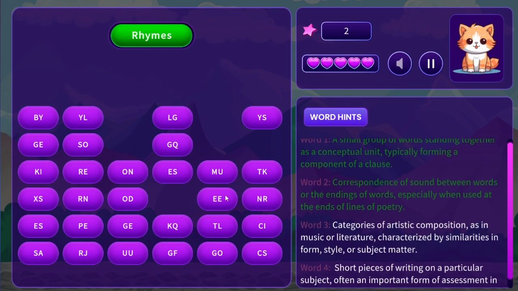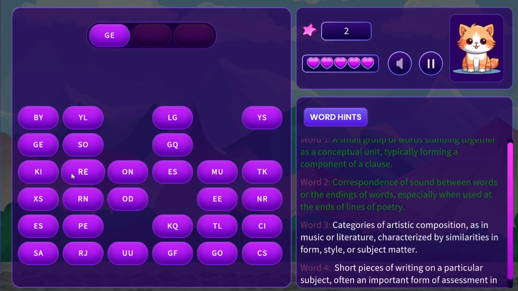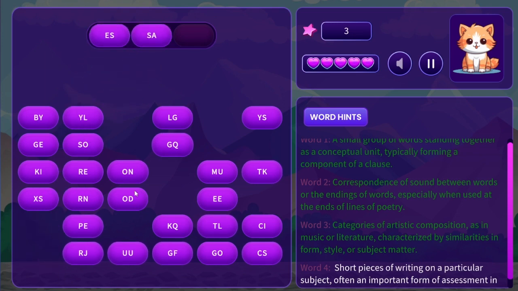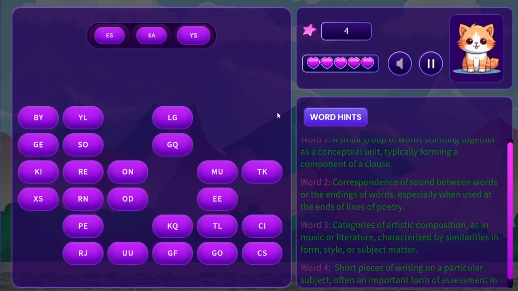And continuing on, we have our genres, so that's GE, RE, oh no, that's NR, NR, and then ES again, ES right there, genres. And then our final one, essays, we need an ES, and we need an SA, and we need a YS. We're almost there. There it is.